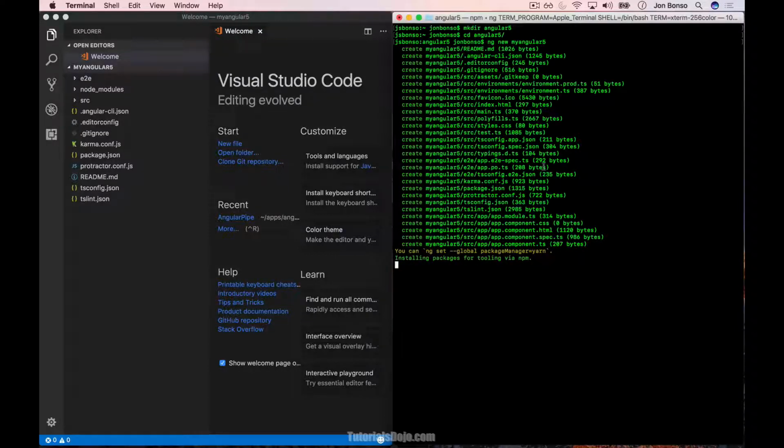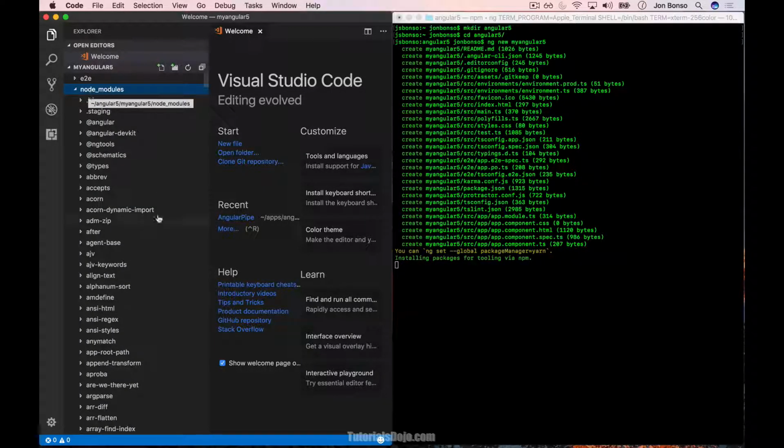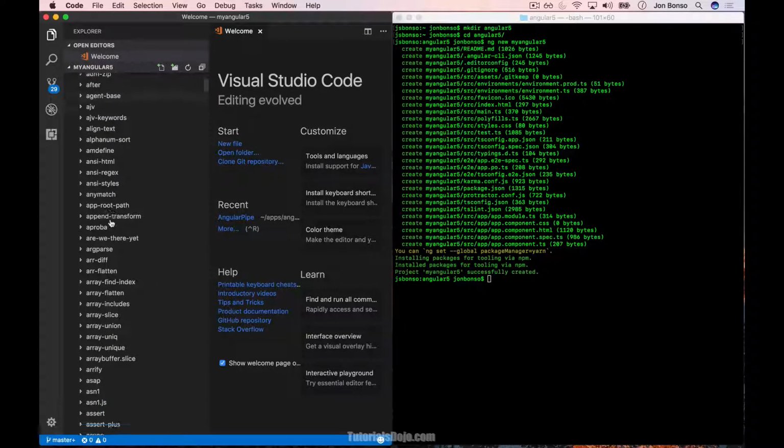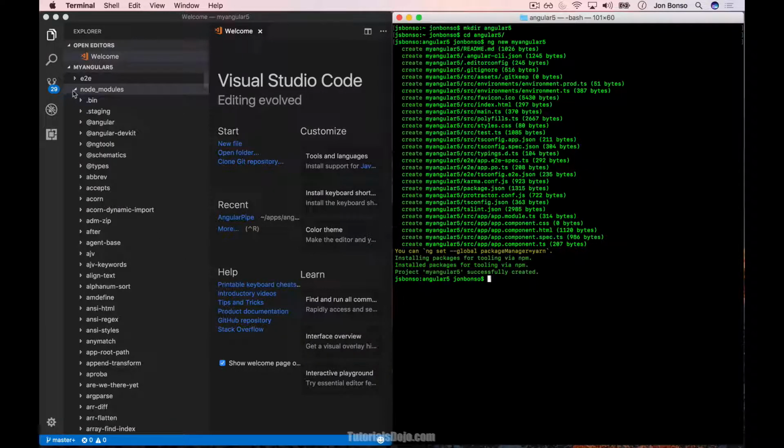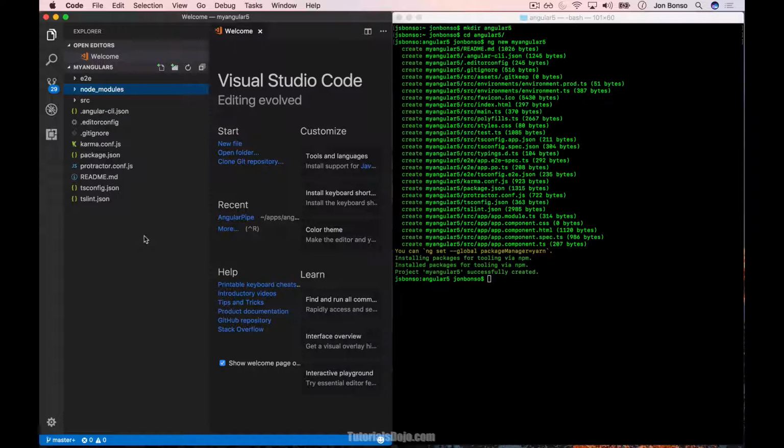Right now, the Angular CLI is downloading the node_modules, getting all of the dependencies of our Angular app. So as you can see here, we have a lot of different dependencies, and that's it. The project My Angular 5 has been successfully created, and great, it's actually quite fast. One thing about Angular 5 is it's quite faster than Angular 4 and has a lot of improvements.